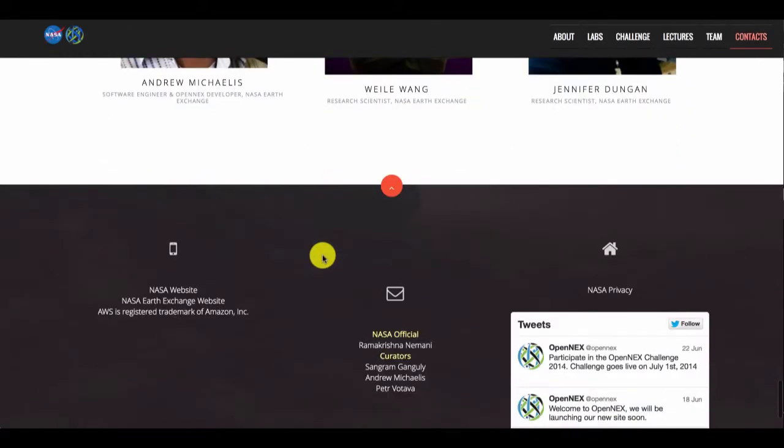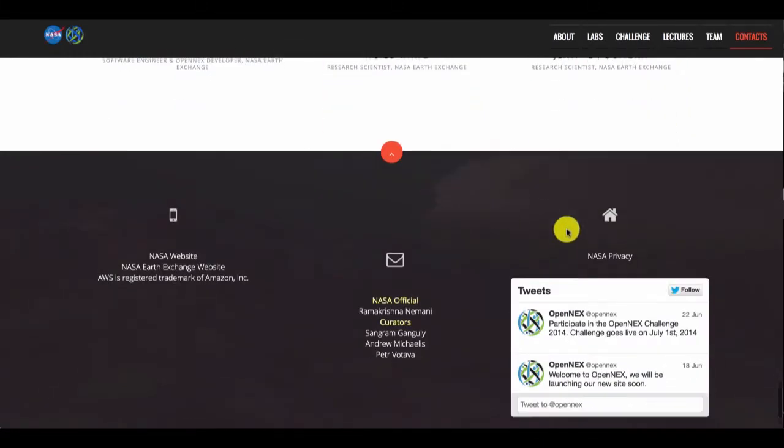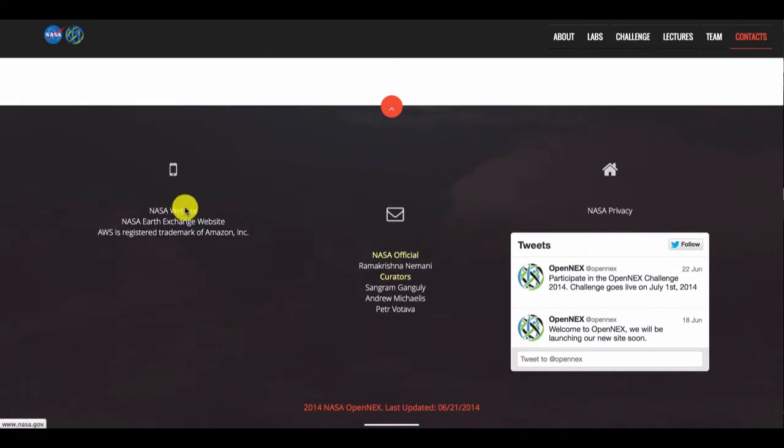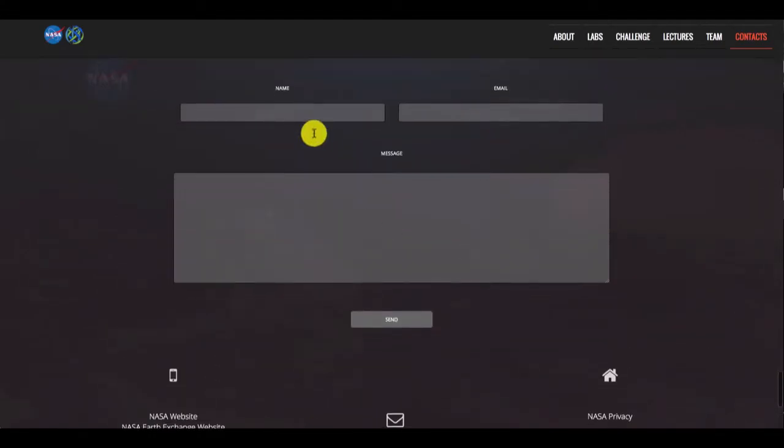Last but not the least, we have a footer section that has pointers to the relevant websites and the NASA privacy. Click here to read the NASA privacy segment. If you want to leave a comment or feedback, please click on the mailbox icon here and the form will load up. Type in your name, your email, and any other comments you might have to improve this website. Hit send.